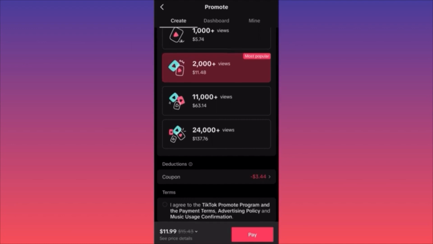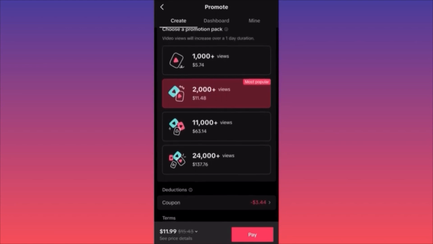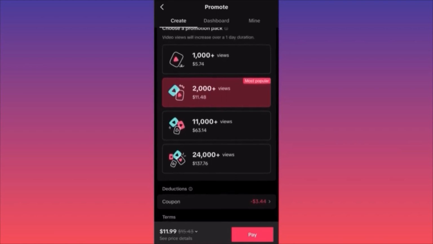Or you can simply do the first, the basic one, 1000 views, and just test and see how it goes. But this is how simple it is to have the best and, in my opinion, the highest possibility of having conversion with these prices.